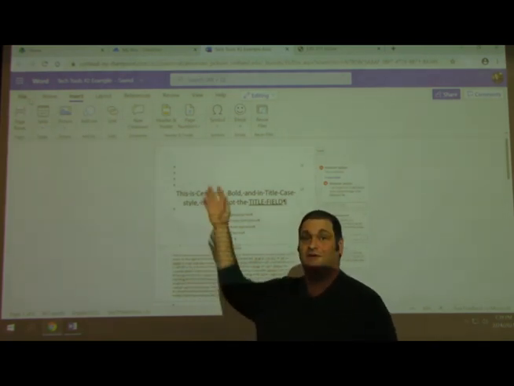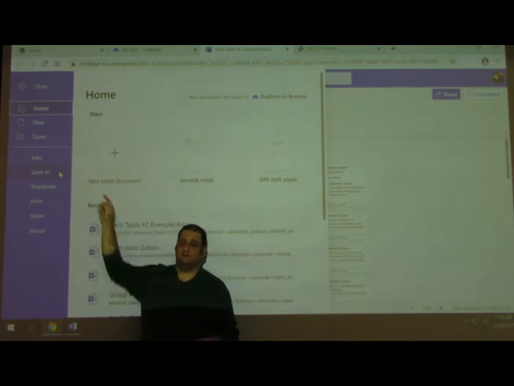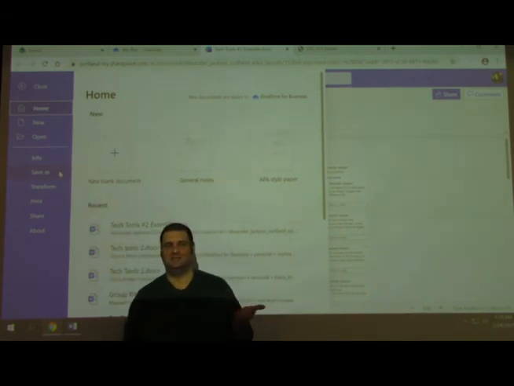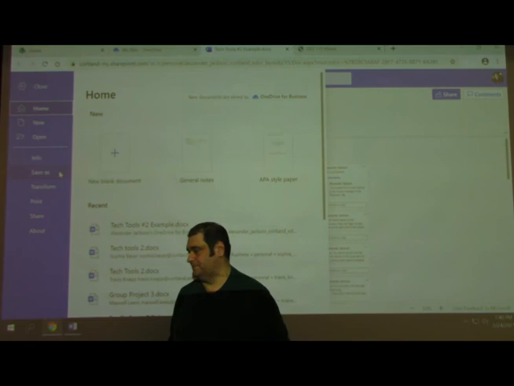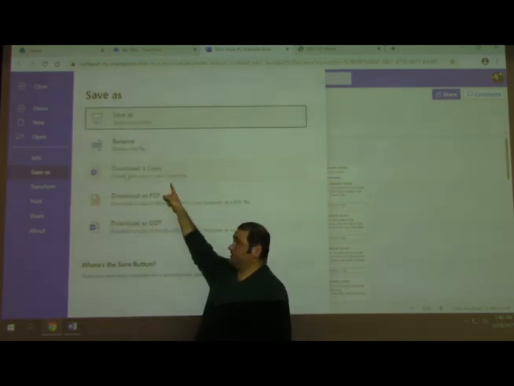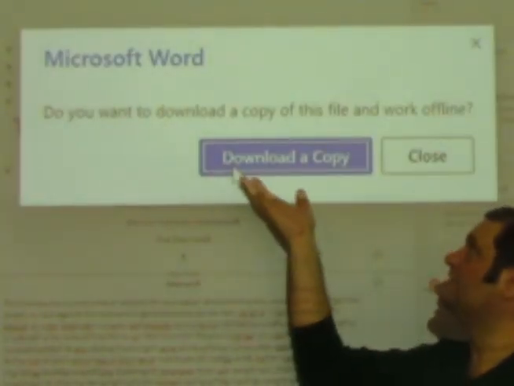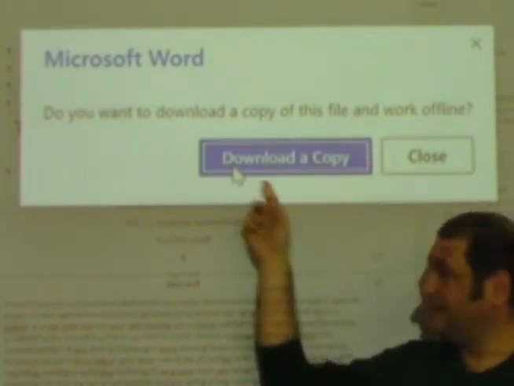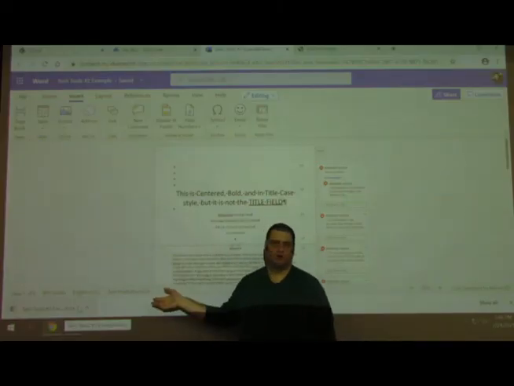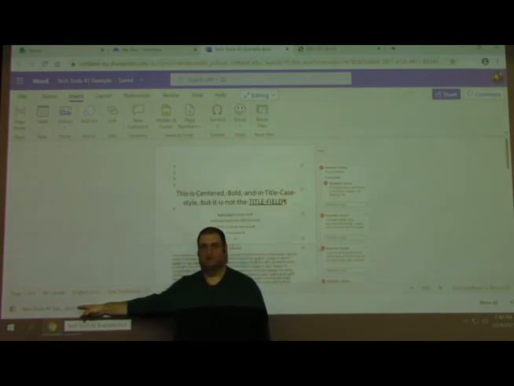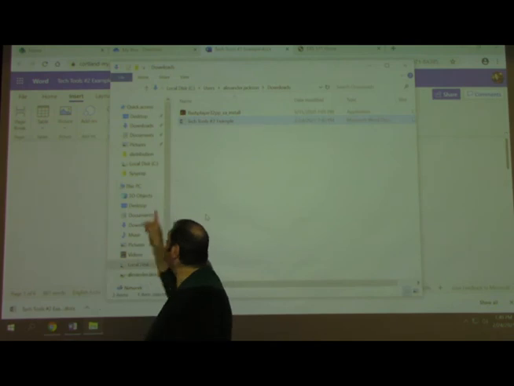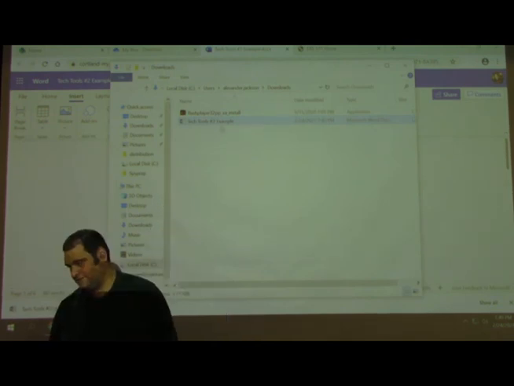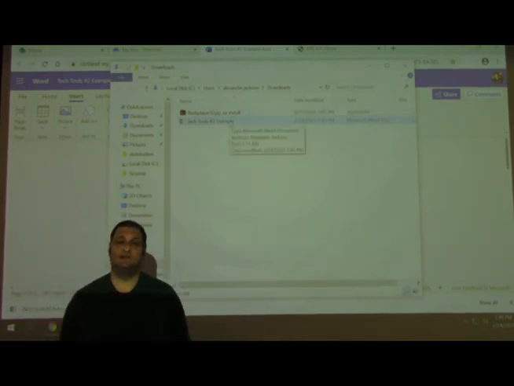We start by going to File, then Save As. Save As allows us to change the style of the file, what kind of program would open it, but it also allows us to choose the location where we're going to save it. I'm going to download a copy. Do you want to download a copy of this file and work offline? Yes! I'm using Chrome right now and it's downloaded it. It's set it to the Downloads folder. Show in Folder. Hey, look, Downloads folder. There's that file. That's what I need to send to Weebly.